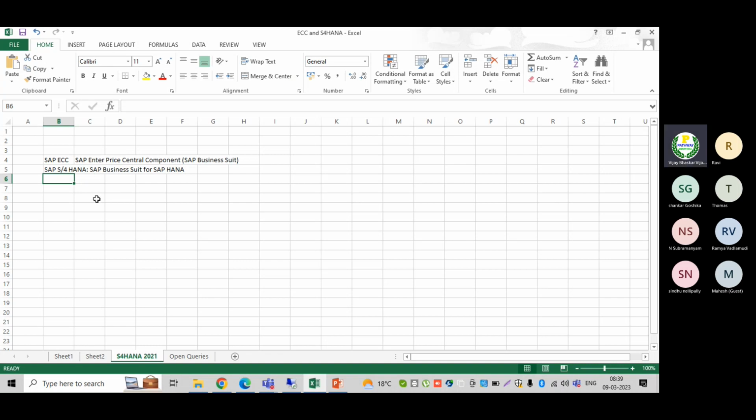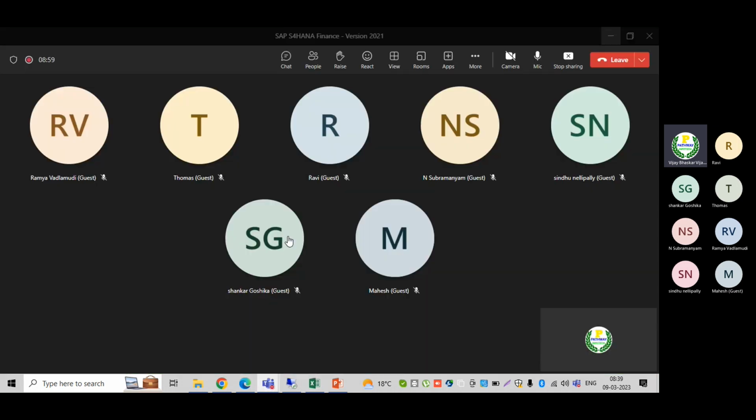Now, as I mentioned, there is a lot of difference between HANA and S4 HANA. First, we need to understand the concept of HANA, then we will move to S4 HANA. That is the basic fundamental thing. Now, let me take here HANA versus S4 HANA. What is the fundamental difference? First, we need to understand.